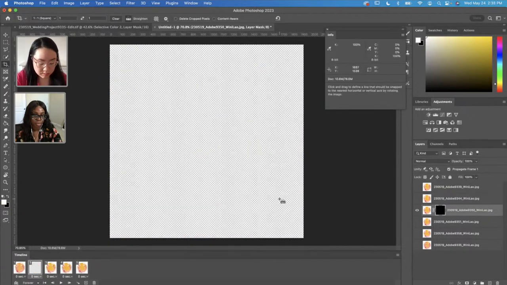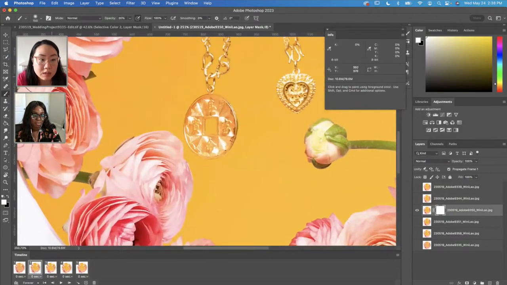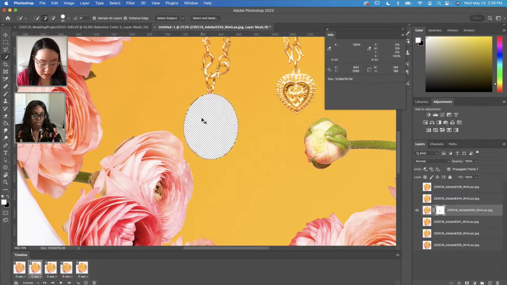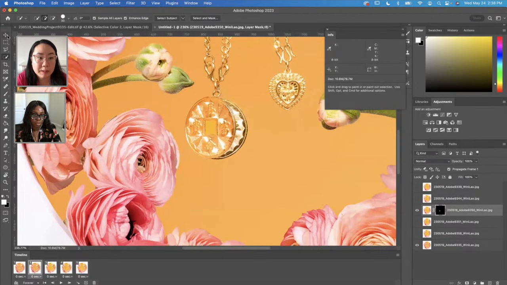Actually, I'm going to undo that because I don't know where the pendant is. So I'll zoom in a little bit and highlight this thing in the middle. Almost there. Great. We'll inverse select that, then deselect that, and then inverse it, so it's just that. Bring in the background.